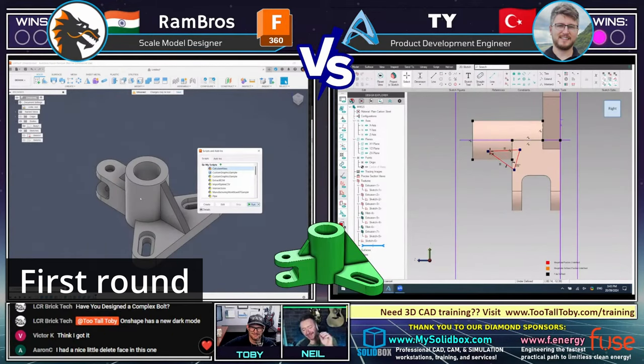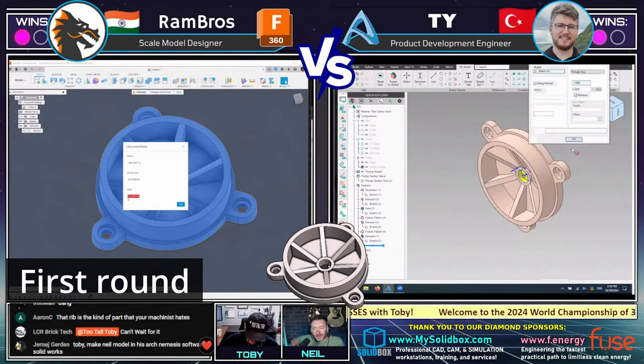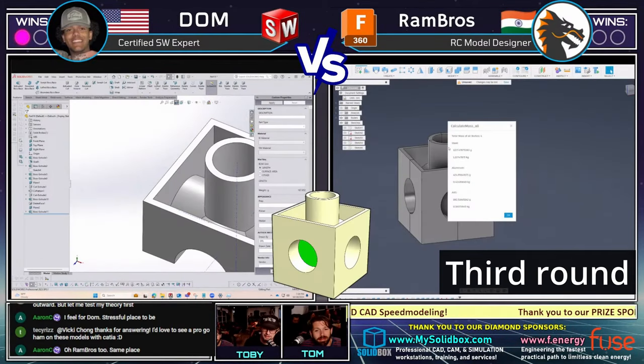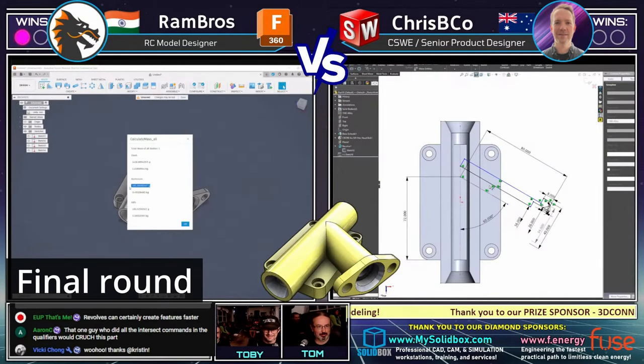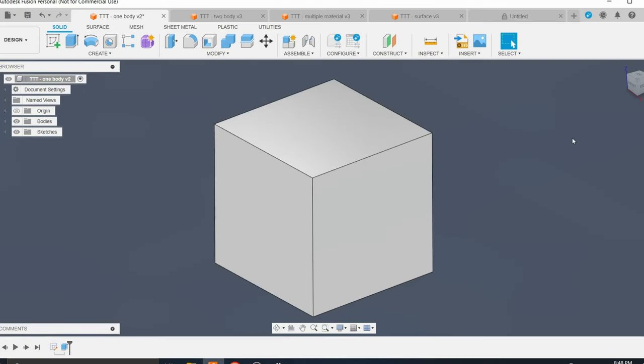It was used in this year's World Championship tournament. This Fusion 360 script is used to calculate the mass of the bodies in a design. And before we get started, let's see why this script is helpful.